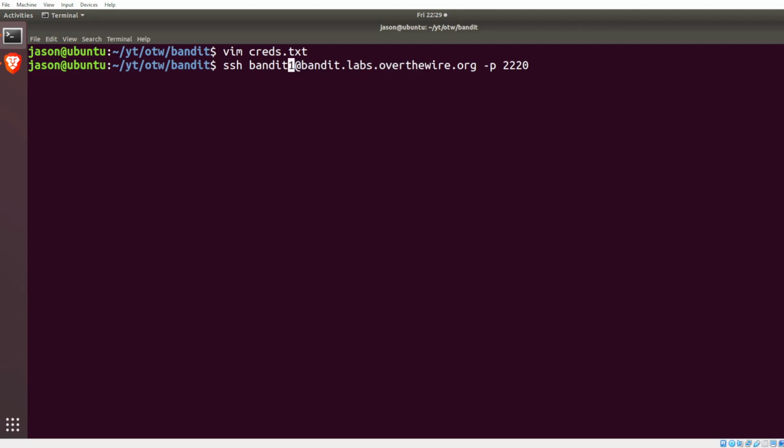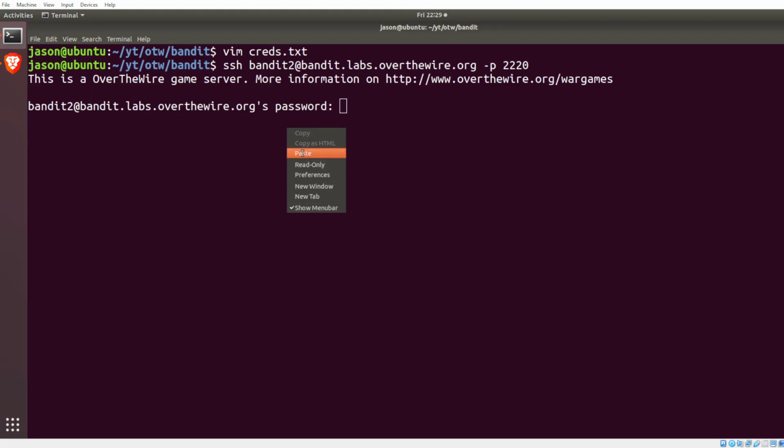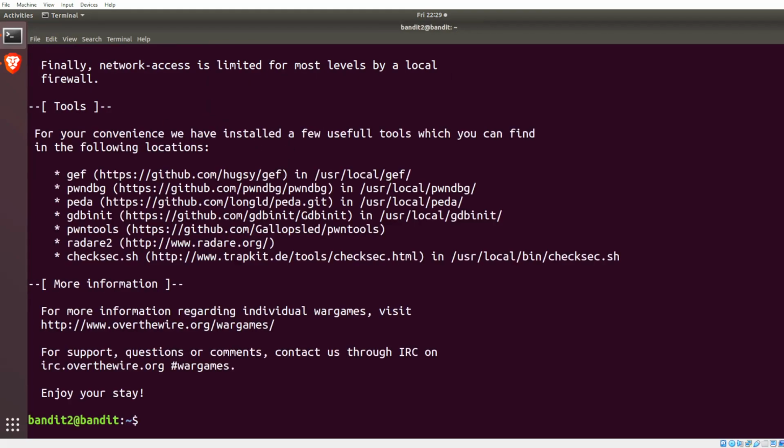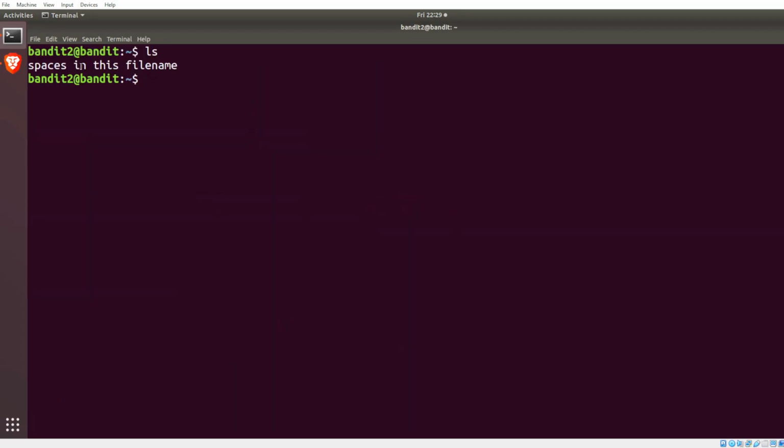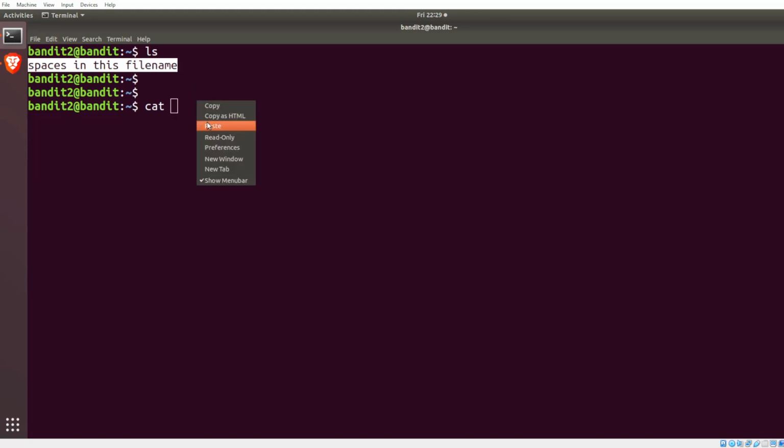I'm no longer bandit 1, I want to be bandit 2. And then paste in the password. Clear the screen, ls, spaces in this file name. Okay. Just like before, cat it out. Just copy and paste this because I'm lazy. Copy, paste.